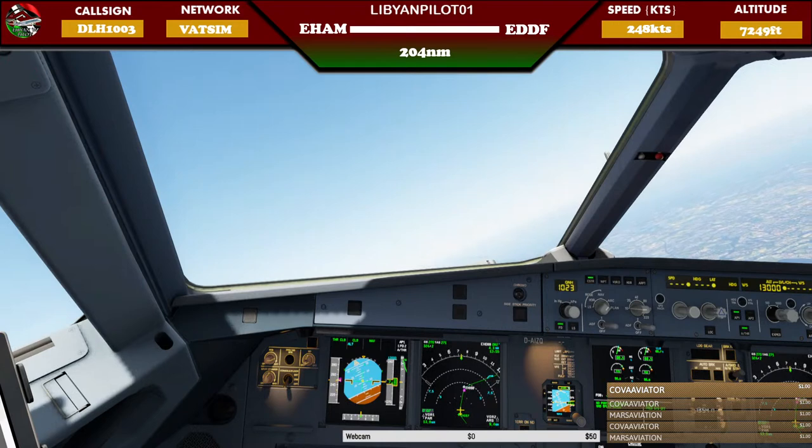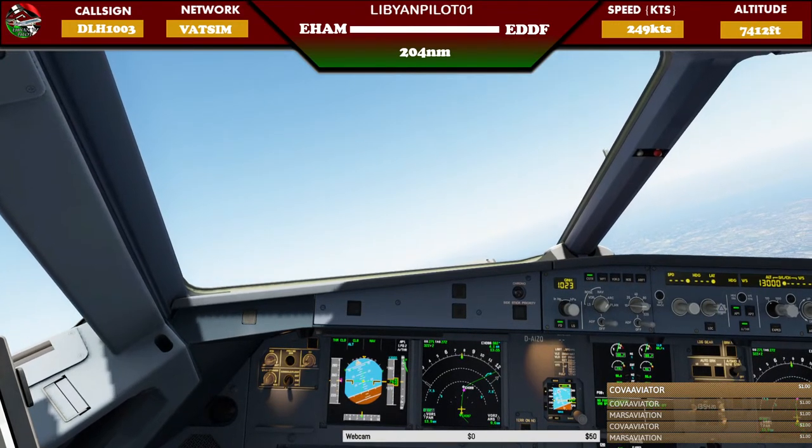Descent 2000 feet, QNH 1023. Descent 2000 feet, QNH 1023. Alright.